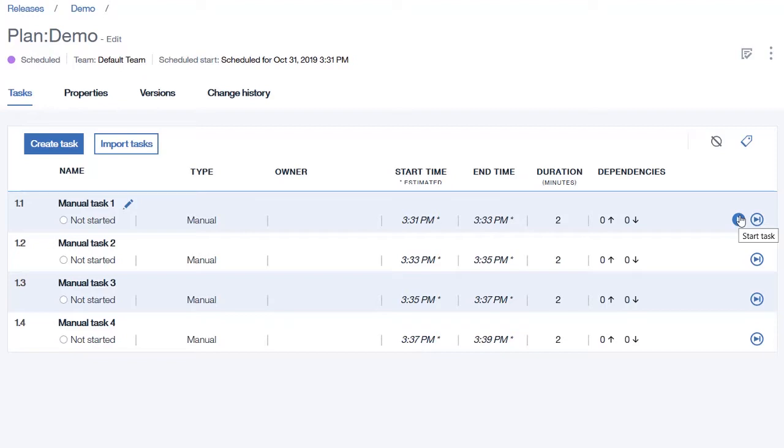For clarity, I've renamed the tasks in our plan. We can see that the execution pattern for our deployment is sequential. The first task is eligible to run. We can tell that because the Start Task button is available. You can start the deployment now by starting the first task, Manual Task 1. After Manual Task 1 completes, we can start Manual Task 2, and so on.